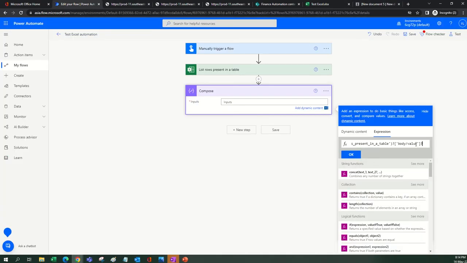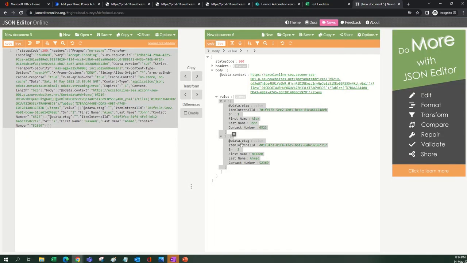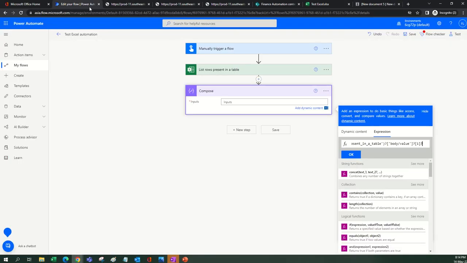So after body and value, write this question mark and write the index value. So 0 for row 1 and 1 for row 2. We are trying to look for row 2. Now by doing this, we have gone till this step. We have just come here. Now I want to get out the value under last name. This is what we need to do.